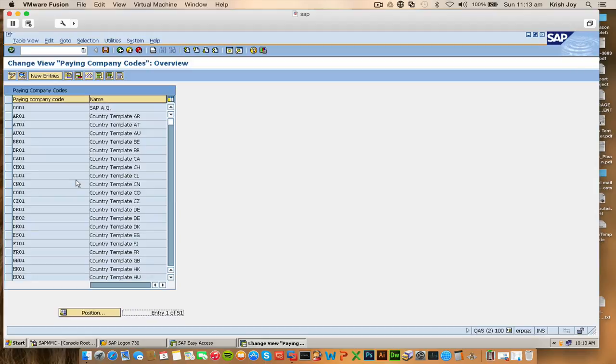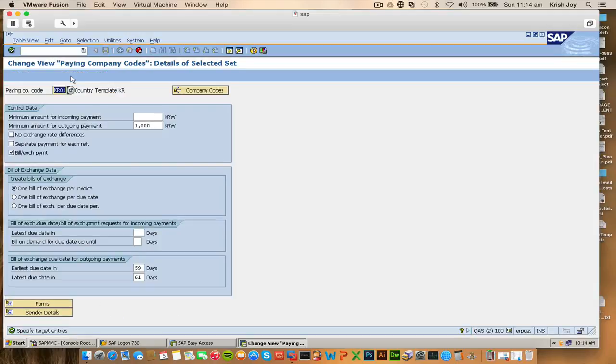Okay, select the one which we have, KP01, and click on the copy button. And put our name.